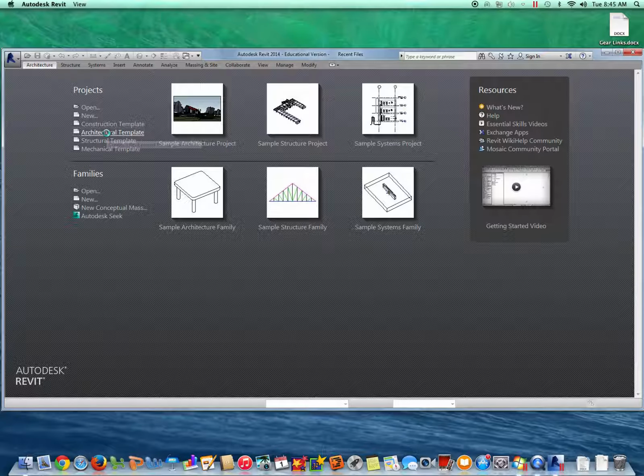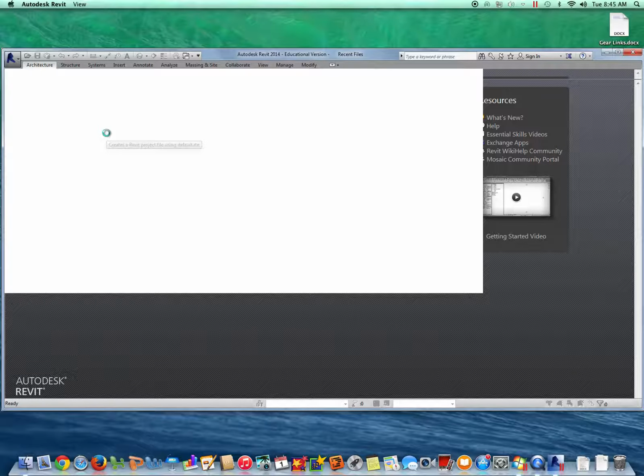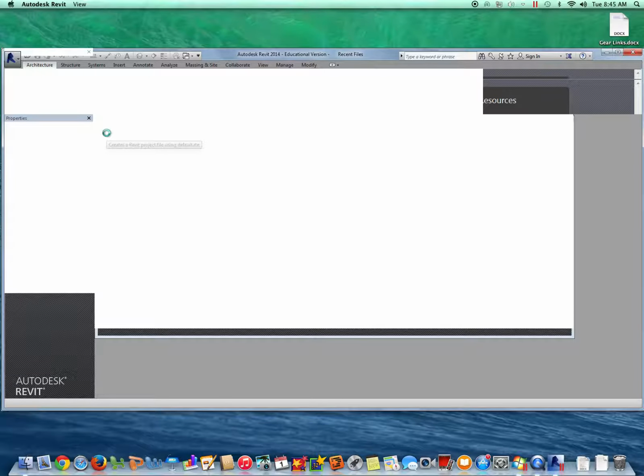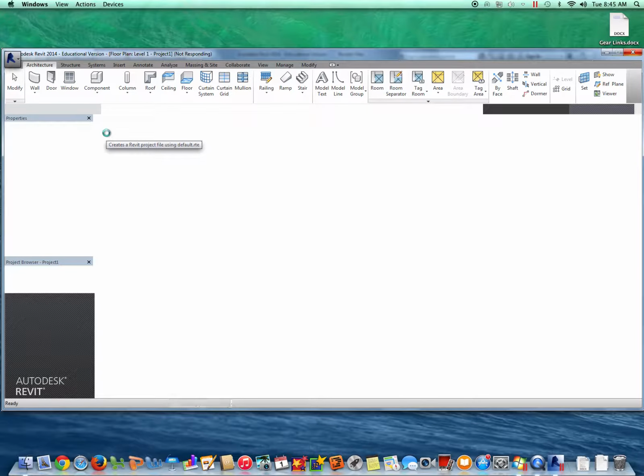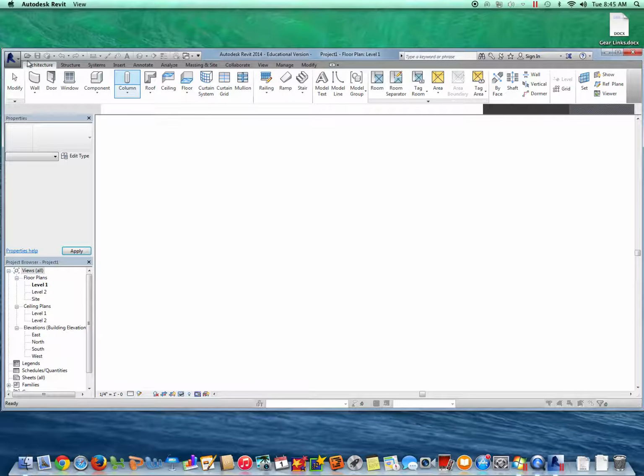The reason we use an architectural template is because it has many of the defaults in there that we need so that it becomes easy for us to design. To begin with, you're going to notice a couple of things, and I'd like to go through each of these things that you see that are popping up here.